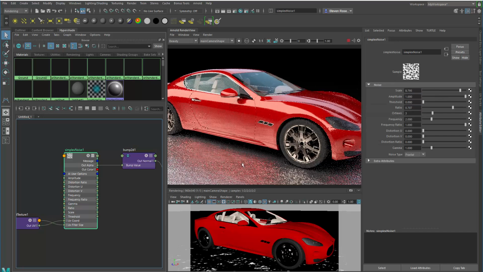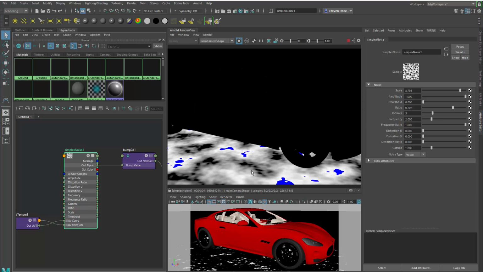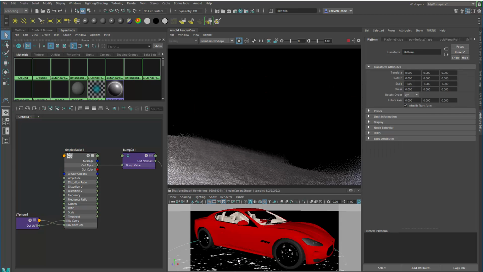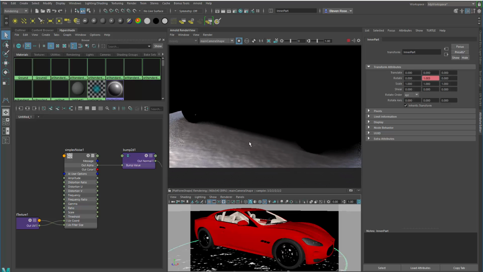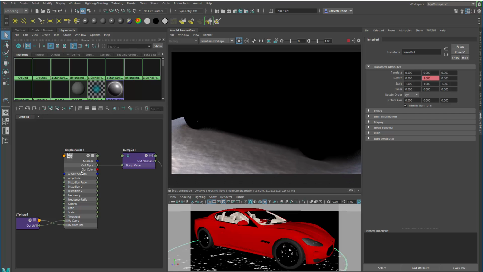It's a little hard to see what's going on though, so what I can do is I can go into this isolate select mode, and let's actually just isolate just the ground here. So I'll get the ground node there, and then right now it's going to isolate the ground itself. It's a little hard to see there, but I've isolated the ground. The car is not visible.